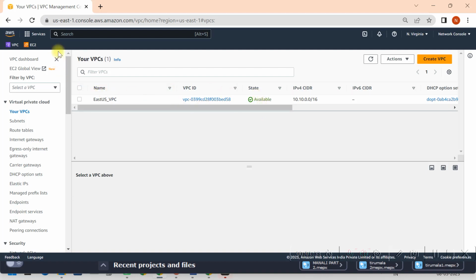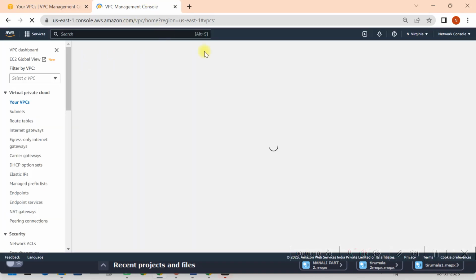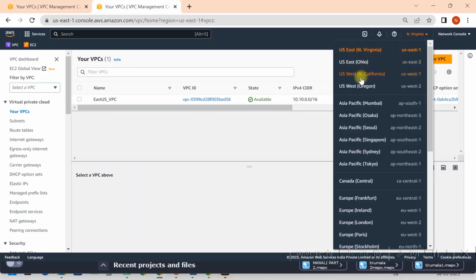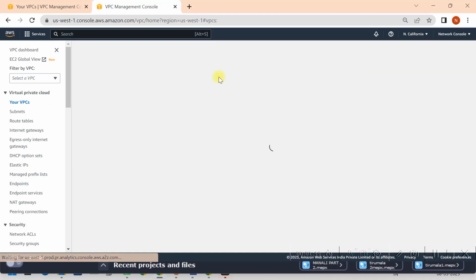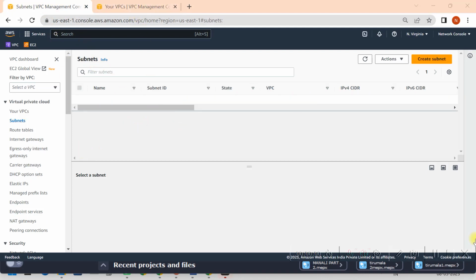Okay, so let me take the regions side by side so that we can understand it very clearly. Let me select the US Western region here. So this is the East US region. This is the West US 1 region. Okay, so the VPCs are created now.